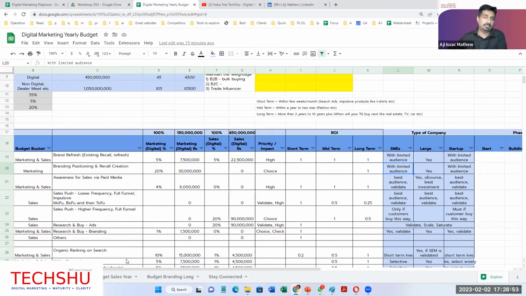Their TGs are mass, and thus they will have to work differently than you, whose audience is niche, or maybe your audience is limited and budget is limited, kind of a thing. So that is the second category that you'll be spending.